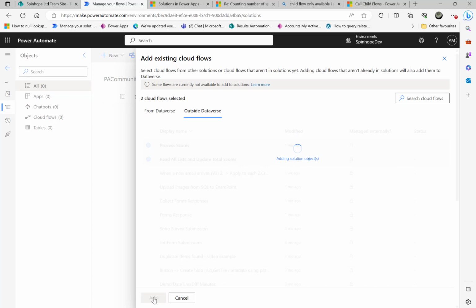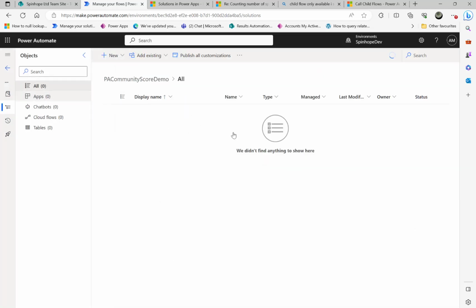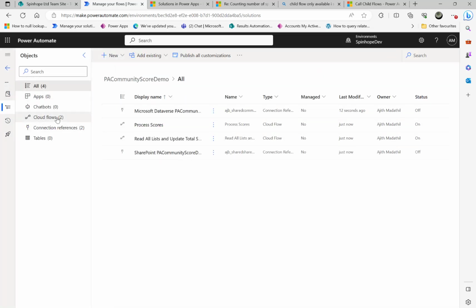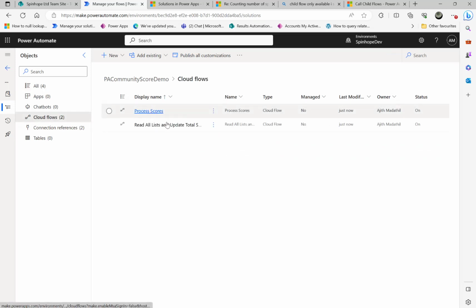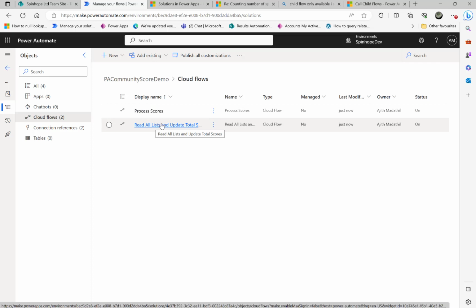So that's a hacking way, just to easily import that and put it into the solution without replicating the steps. So now it's going to add those. As soon as this gets added, we are going to remove the other step. That's the plan. So here we go, that's added now. That's the good news. So in the cloud flows, I can see that now: process and read list. So let's take the read list one now. Open that.